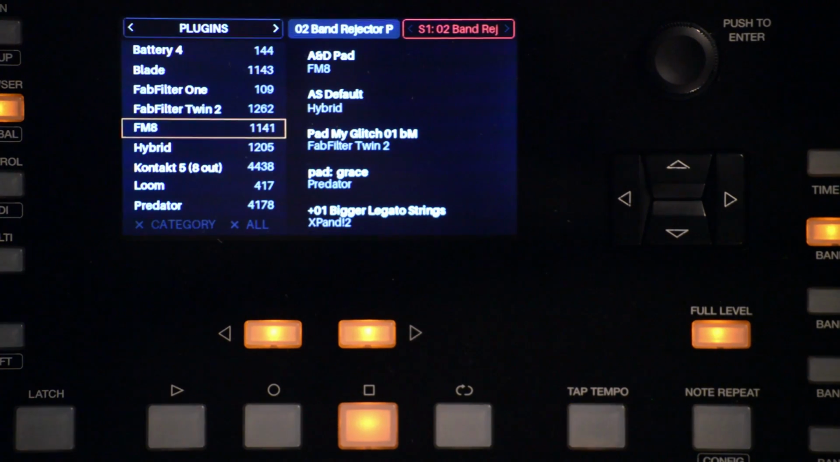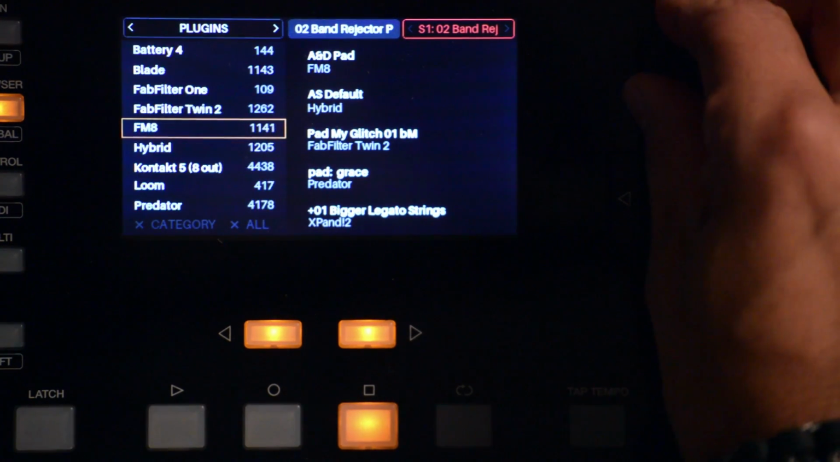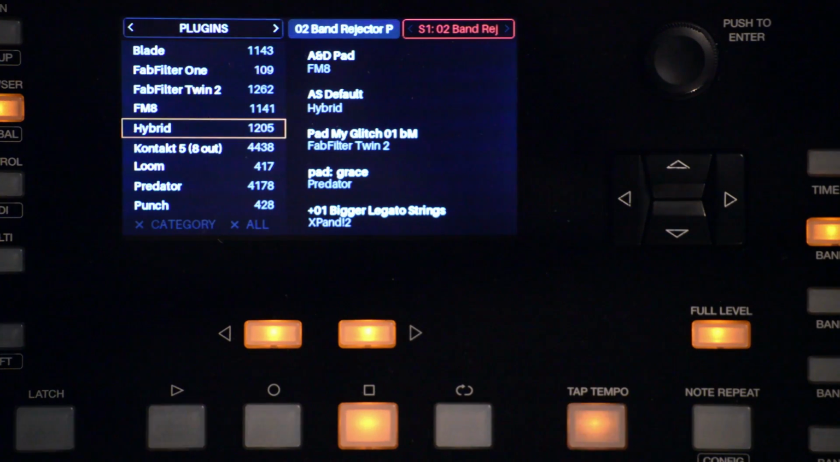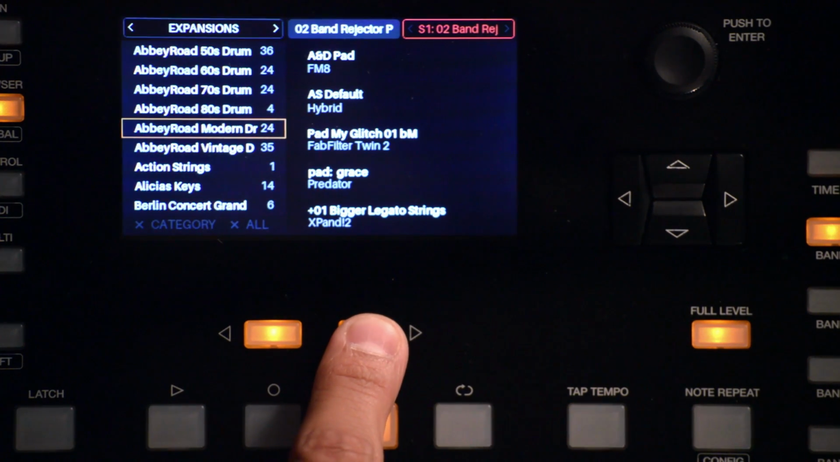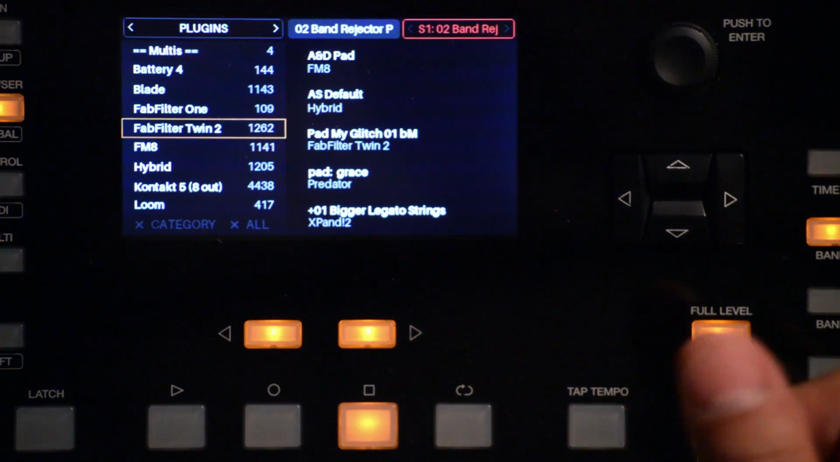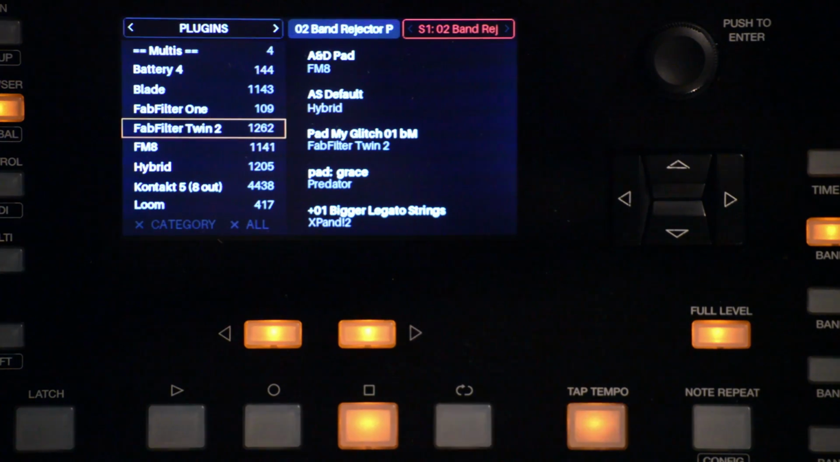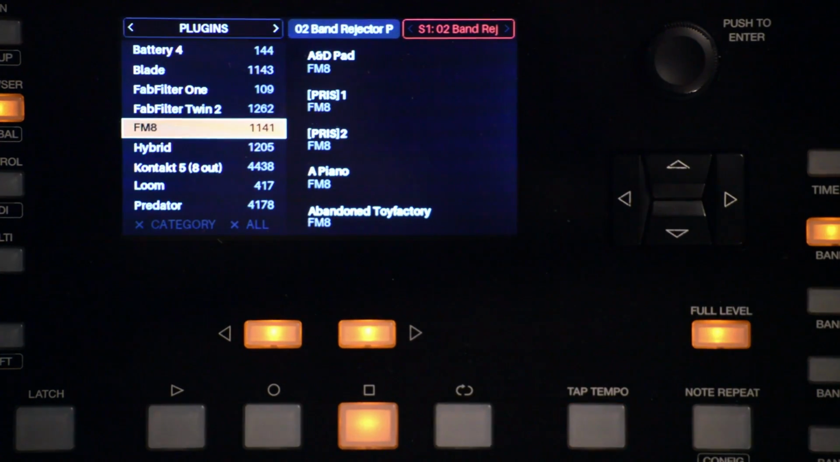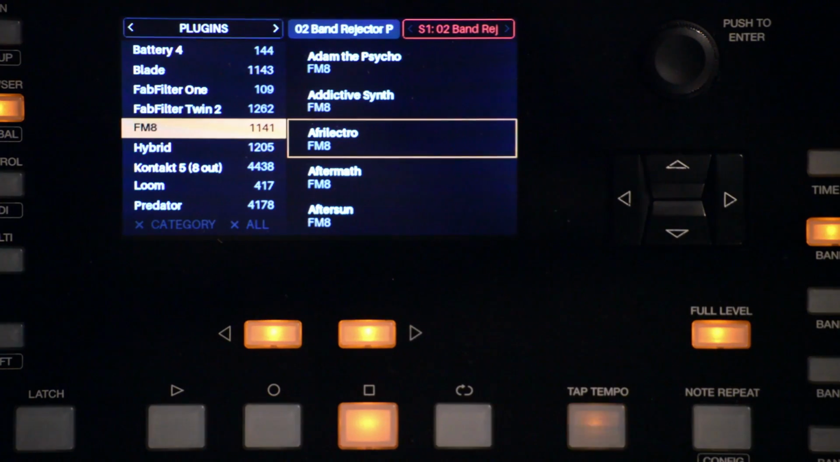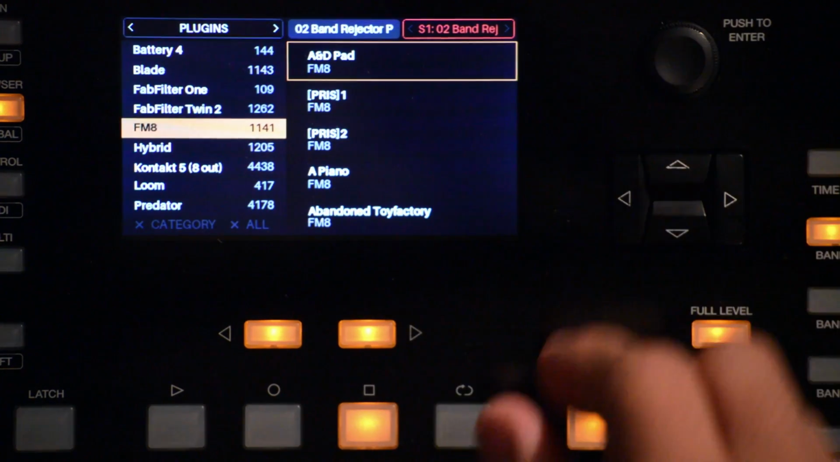So if I go to Browser, I can easily select any plugins that I have on the computer. And I can also bank over different columns using the arrows down at the bottom. So let's take an example here. Let's go ahead and choose FM8. And then to the right, I have all the FM8 presets. Let's go ahead and select the first one.